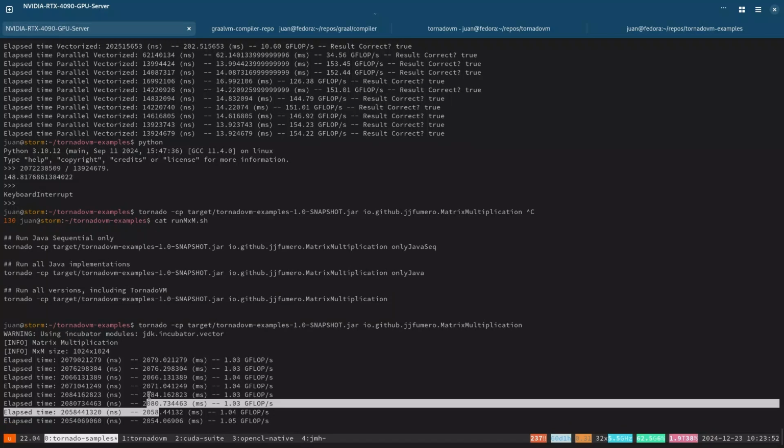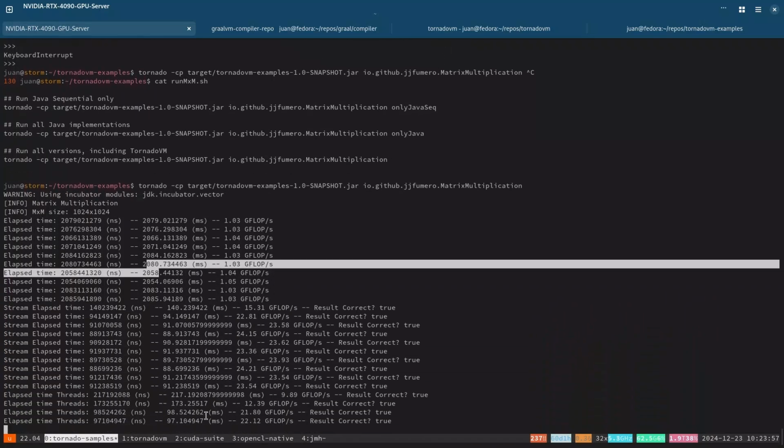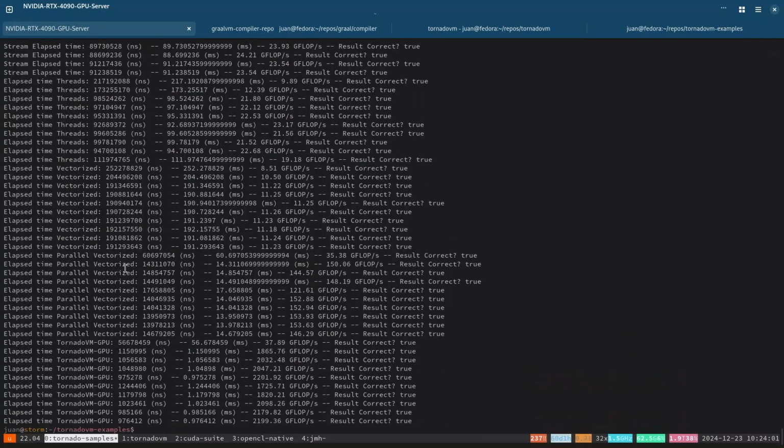In JMH it is 2.1 seconds. There might be some thermal throttling in that, but this is around 2 seconds. So again, the fastest Java was around 14 milliseconds, and Tornado is down to less than a millisecond. Okay, it's less than a millisecond. So this means a speedup of more than 2000x performance, right? Because 2000 milliseconds against less than 1 millisecond is more than 2000x performance.